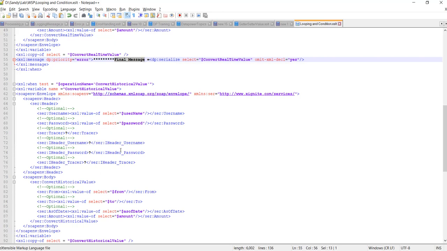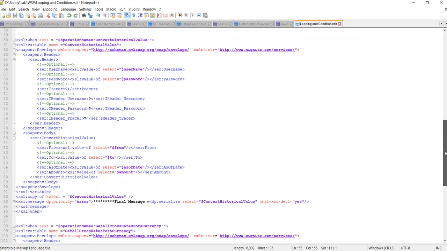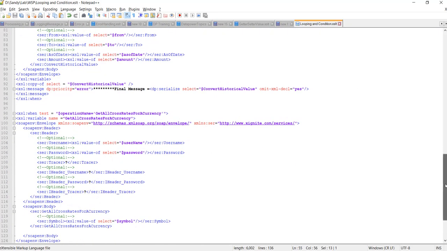Here we are not using anything complex, we are just simply populating the request message on the basis of the operation name. In the third operation, if it does not match, we check a third condition, whether the operation name is this one. Here again we populate the username and password, and we populate symbol with the value we received in the context variable.